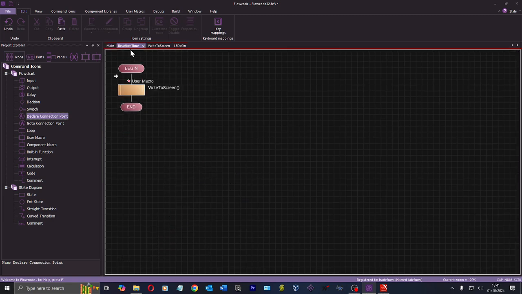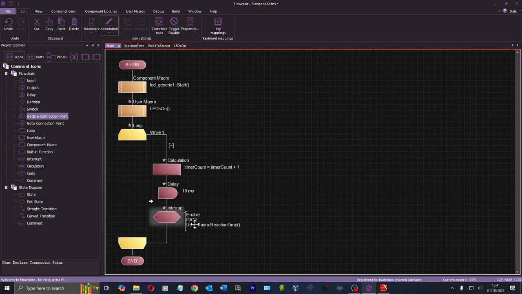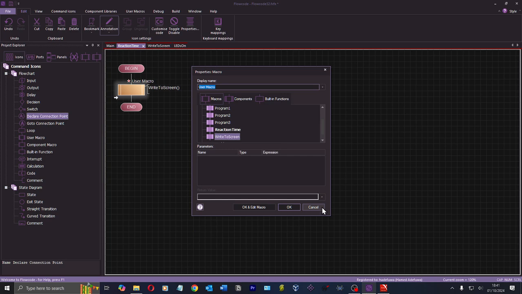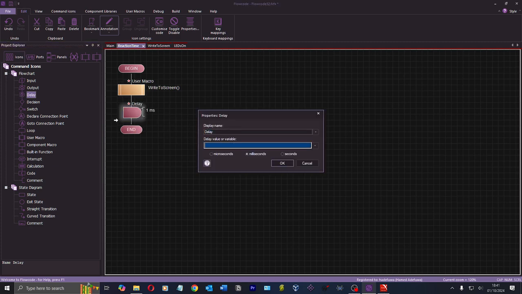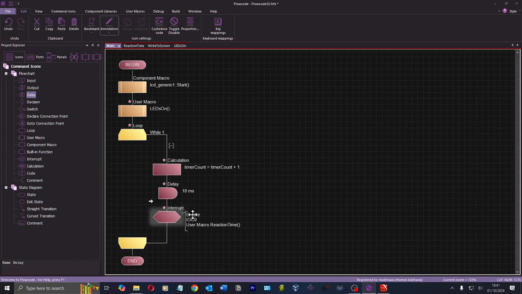So at the moment, reaction time doesn't do anything. So that just writes to the screen. So if you receive the interrupt, then go to here, write to screen, and let's put a delay. Alright, I've kind of worked my way through this in my head. Write that to the screen for 200 milliseconds, and then what? At that point, come out of the interrupt, and then it's going to carry on counting again, which you don't really want.